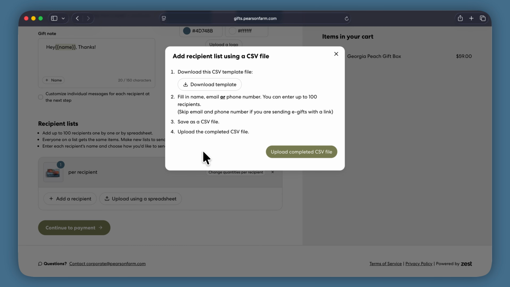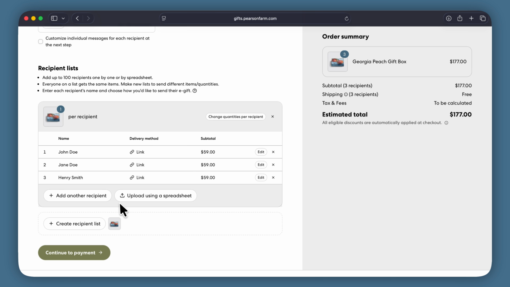It's so easy. Just download the template, enter the recipient information, save it as a CSV file, then upload it. If all your recipients are getting the same item, you will create one list. If you are sending different items to different recipients, you can create a new list within the same order.